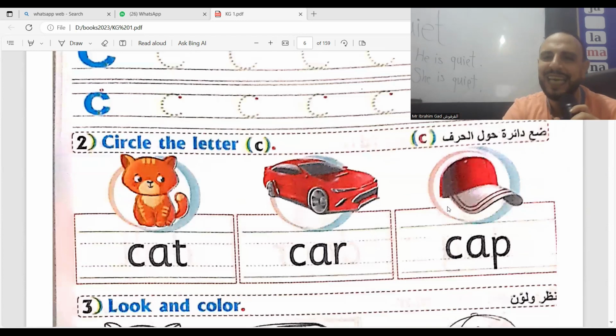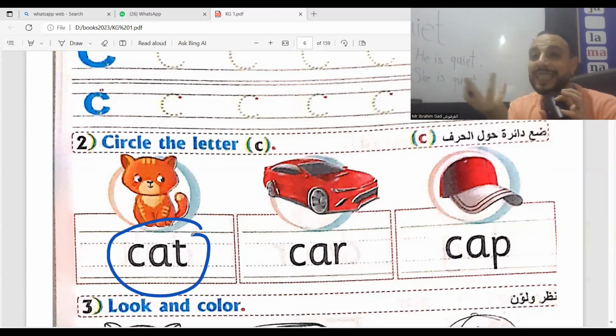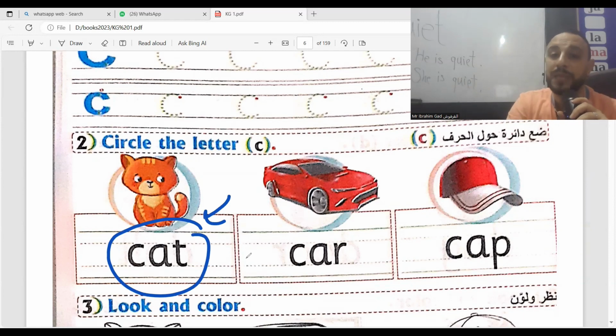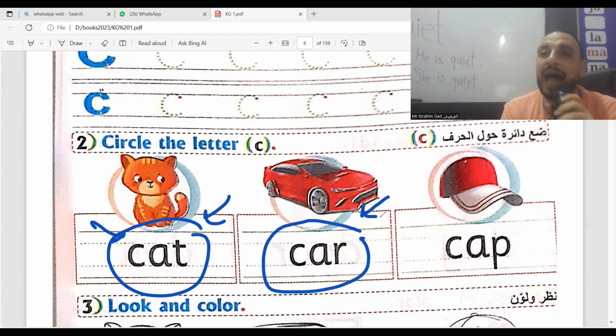C is for cat, cat, cat. What's this? It's a cat. What can you see? I can see a cat. Cat begins with letter C. What does the cat say? Meow. C is for cat, cat, car.